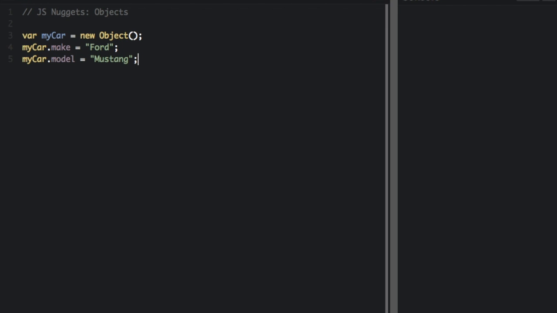Here I created an object called myCar, and then I assigned two properties. myCar.make equals Ford, myCar.model equals Mustang. You can also create a property and not assign it a value. So now myCar.color is going to be undefined.